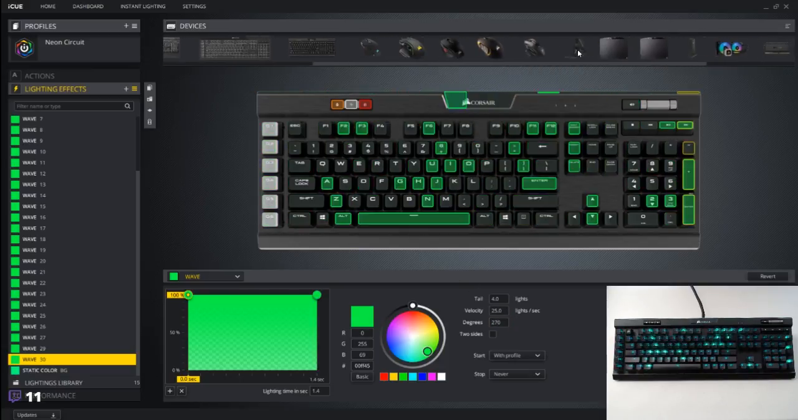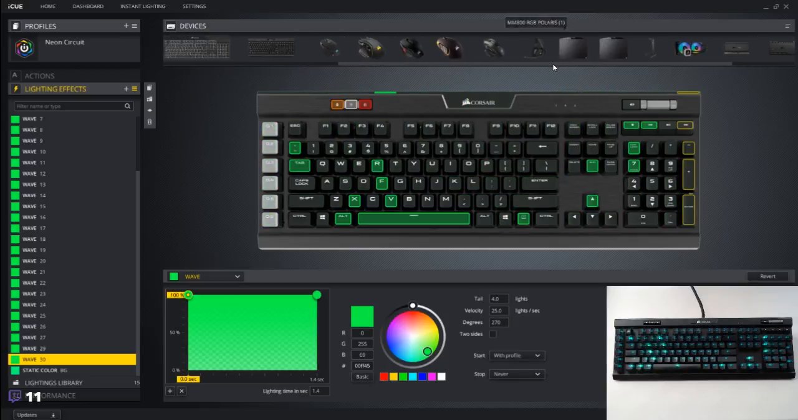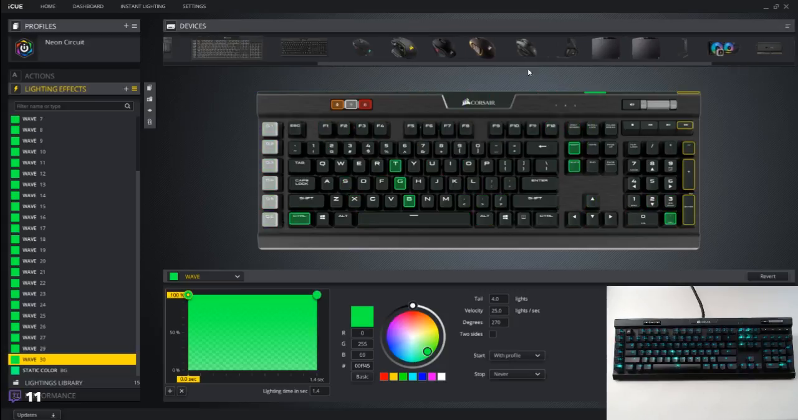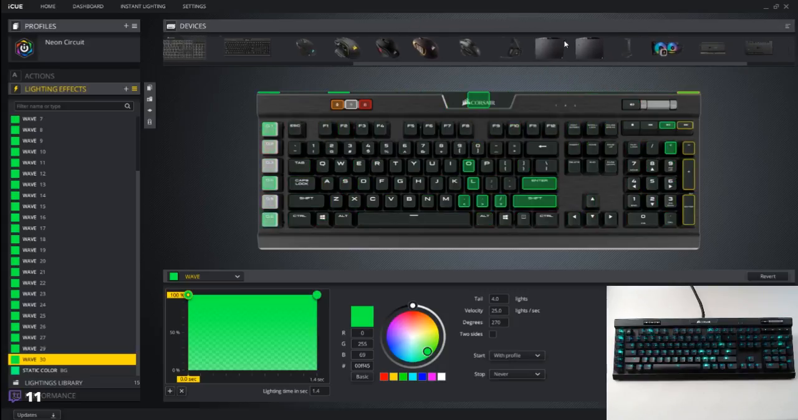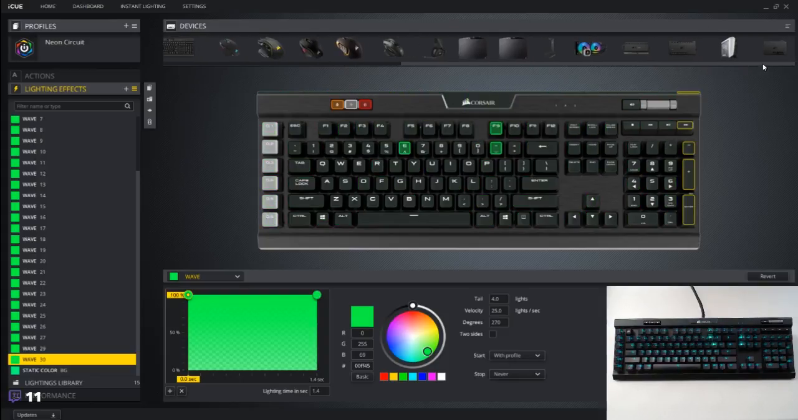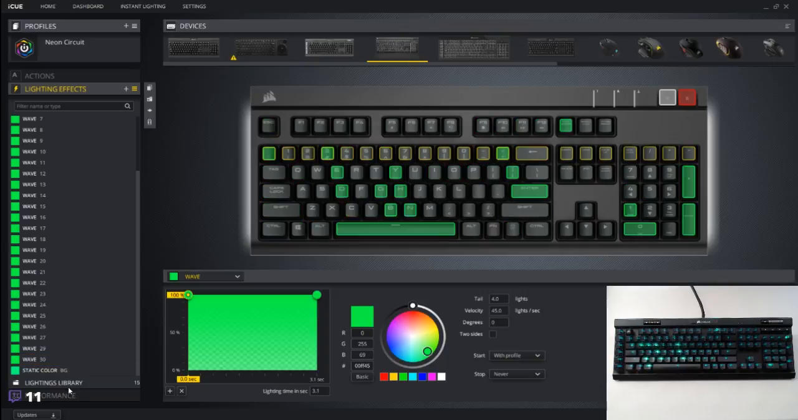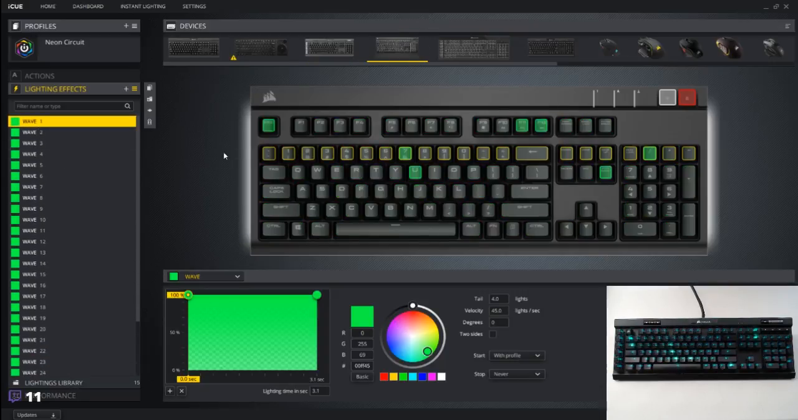I'm not gonna go through and make it support all the devices on the stream because that's literally gonna take forever. But normally what I would do is I would go through all the mice, the mouse pads, the headset stand, the cooler, the RAM, all of the fans, the Spec Omega, and a bunch of different keyboards that have different layouts. I can do that part off the stream. Okay, I'll just go through really quickly and fix it for Strafe RGB.